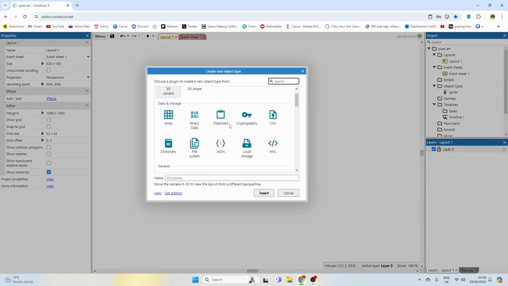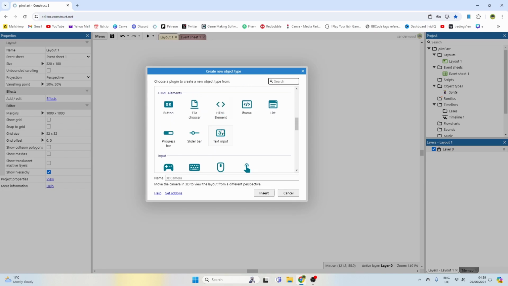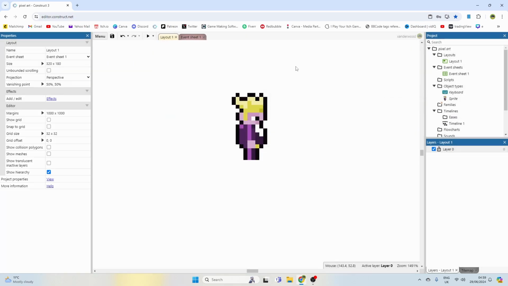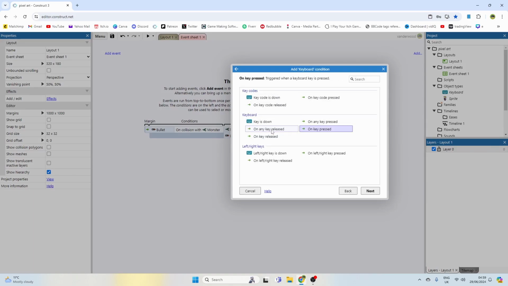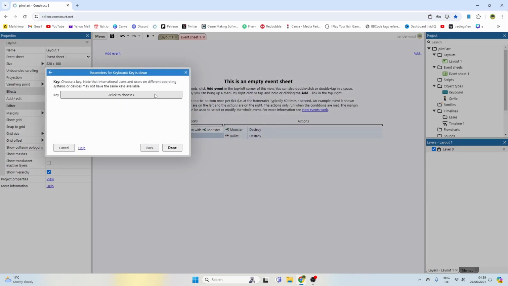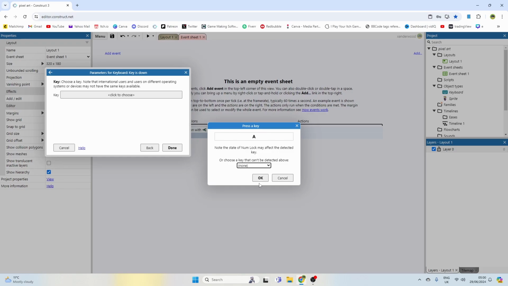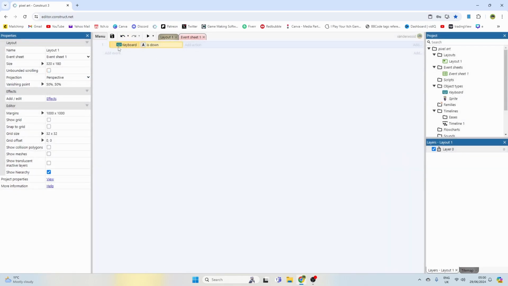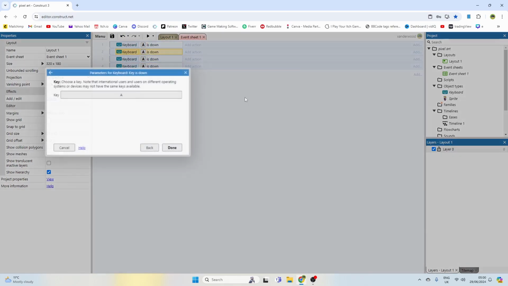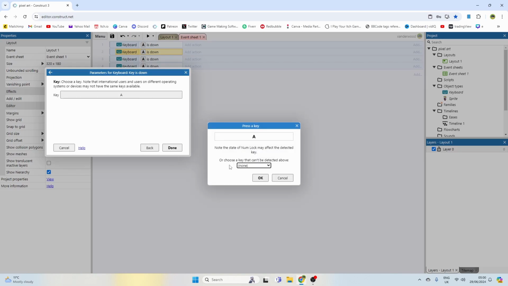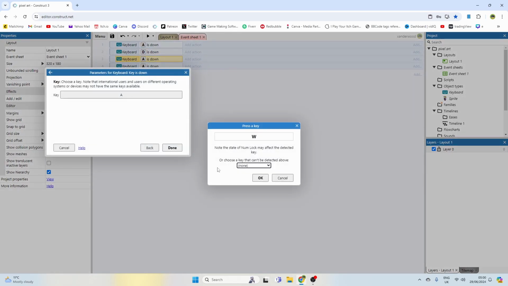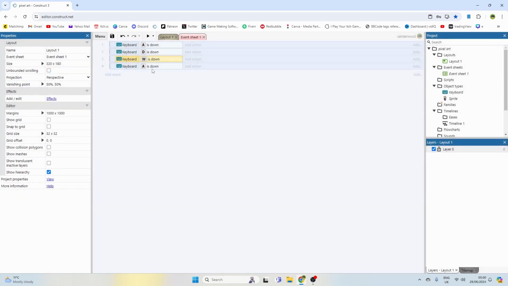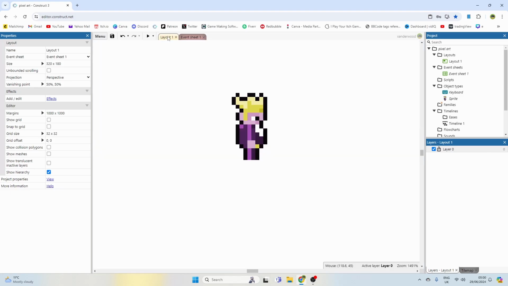Right, let's link this together now in the event sheet. So the first thing you're going to want to do is add in the keyboard. And we're going to add an event, and we're going to say keyboard on key is down. And we are going to say A, and I'm going to copy that out 4 times. And I'm going to change this one to D, and I'm going to change this one to W, and I'm going to change this one to S, because those are going to be my movement keys.